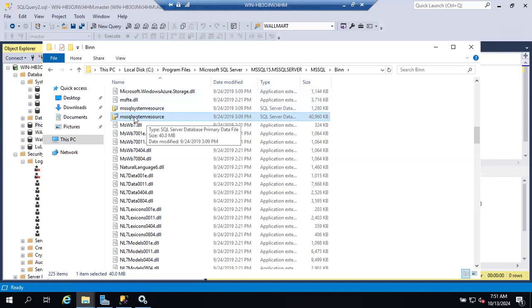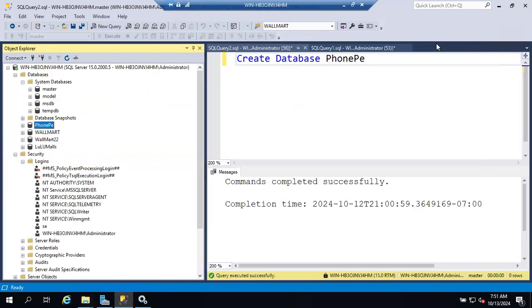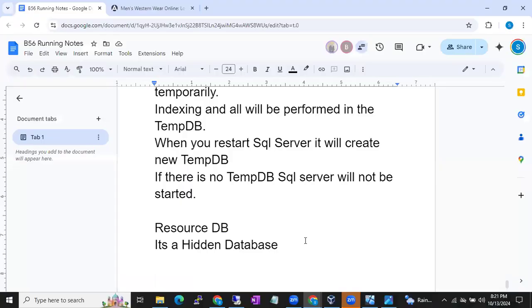Every database has two files, even the system databases. So this is your resource database data file and this is your resource database log file. It is not visible in SSMS because of security. The resource database is tied to master; master and resource are like husband and wife. Whatever you store in master is stored logically, but the same information of master is stored in the resource database physically.